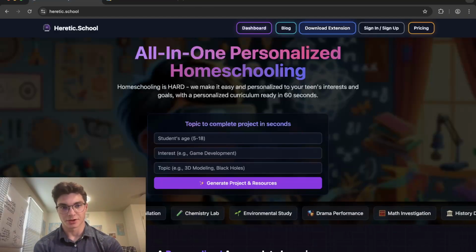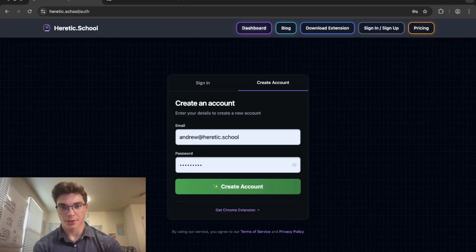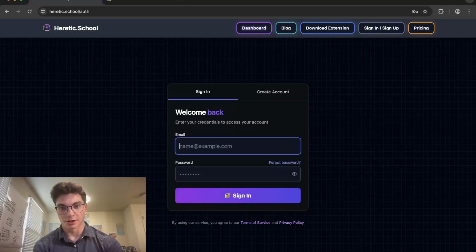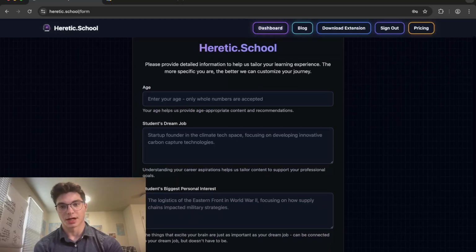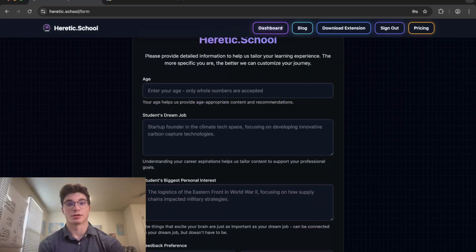You could hit download extension right here. Then you're going to sign up. I already have this auto-filled, so we're going to create an account. Then we're going to fill it in right here. And then this will bring us to the onboarding page. This allows us to personalize what we generate to your child's interests and goals.